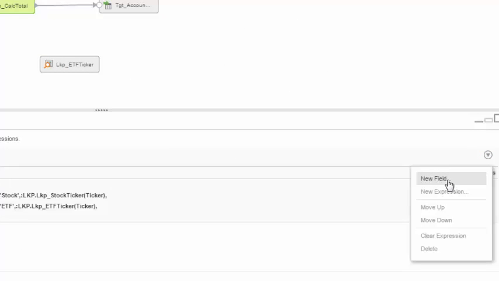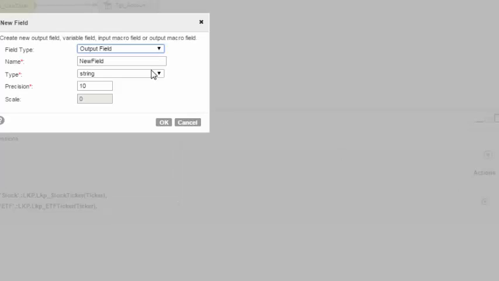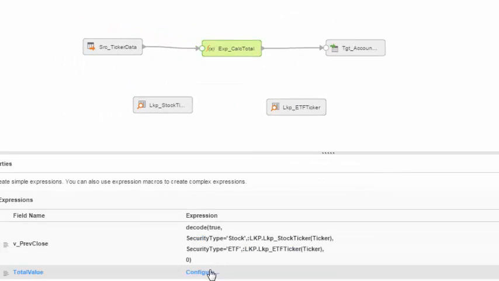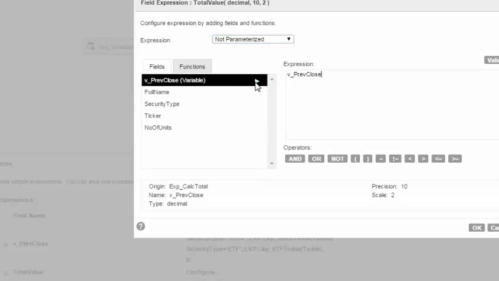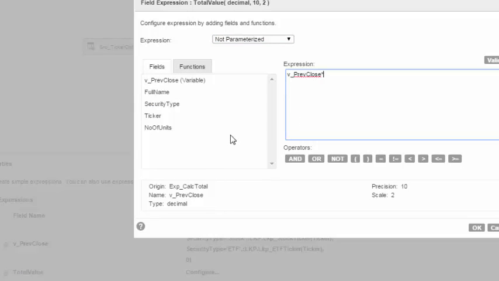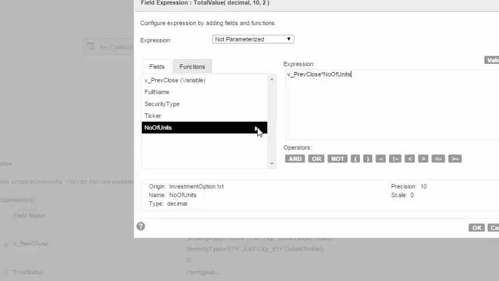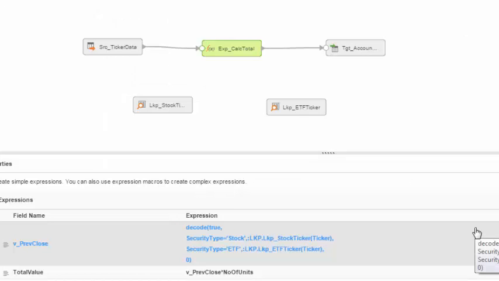Let's create an output field. Let's name the output field as total value. Let's change the data type to decimal with a scale 2. Say OK. Let's configure the expression. Total value is nothing but the product of the previous close value with the number of units an individual holds. This gives the sum total of holdings for any individual.